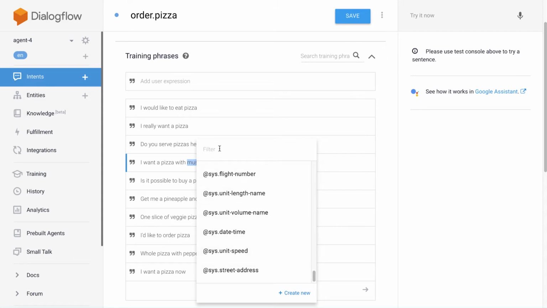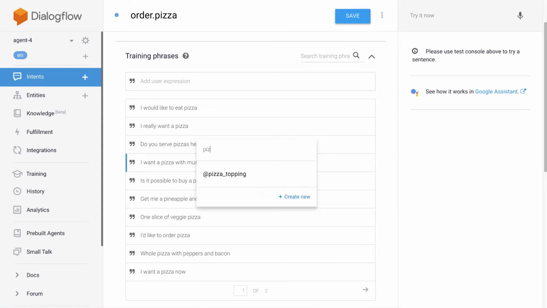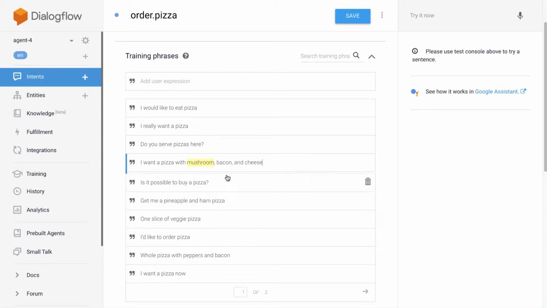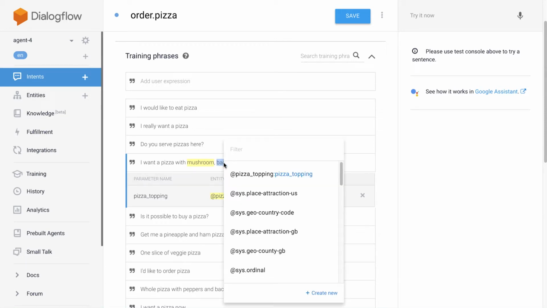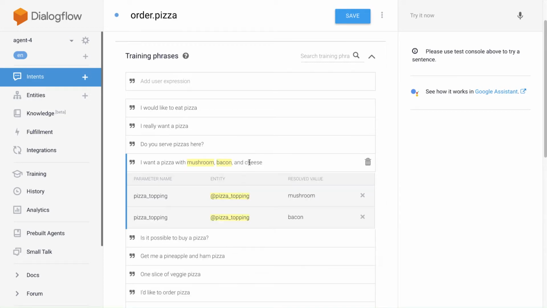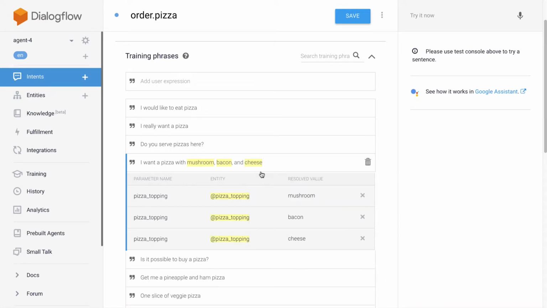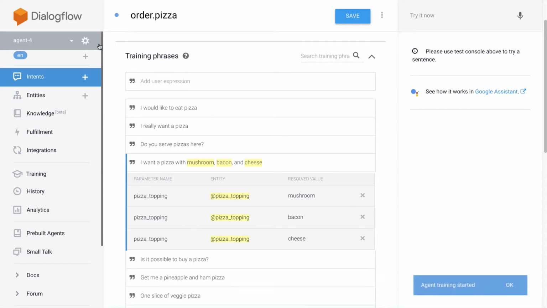The list seems too long, right? You can filter the options as well. You can say pizza topping. And then it's going to show. Once you click it, you see that now the term mushroom is annotated with the pizza topping entity. We're going to do the same with bacon. Now you see that it is the first one in the list, so just choose it. Do the same for cheese. And that's it. We just annotated all of the toppings in that example. Again, now I'm going to save it and switch to another agent that already has all of the training phrases annotated with our pizza topping example.